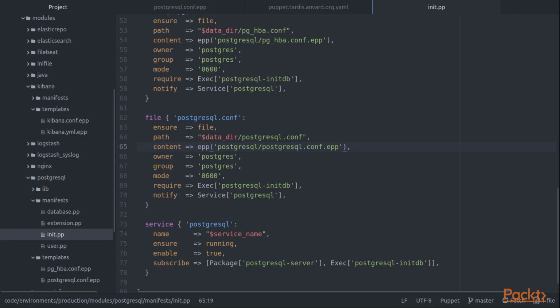So that's how it all fits together. We have this file resource type. We use the EPP function to process the template. The template contains embedded Puppet code. The embedded Puppet code pulls values from variables. The result of all of that is that we get exactly the right content onto the remote system. That concludes our look at the template function, our exploration.